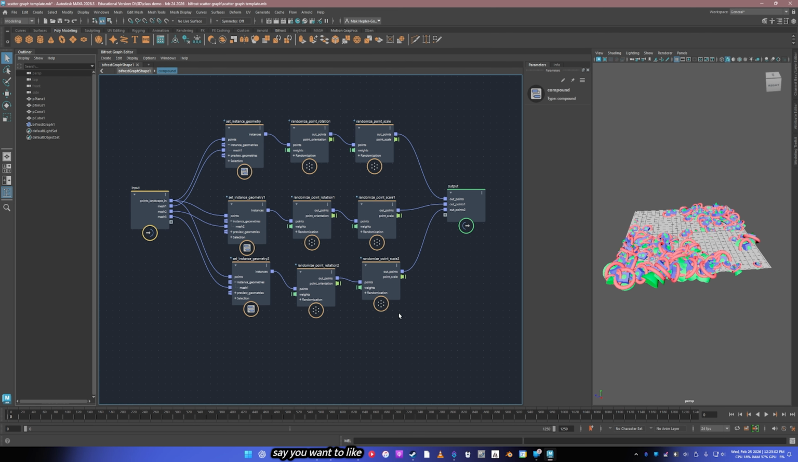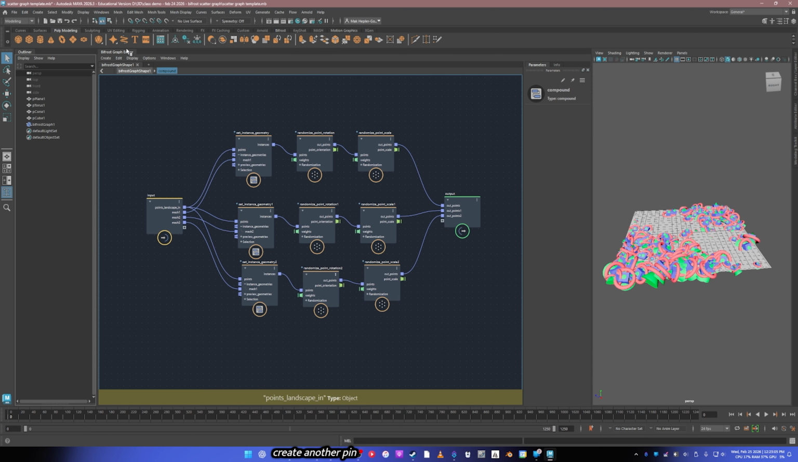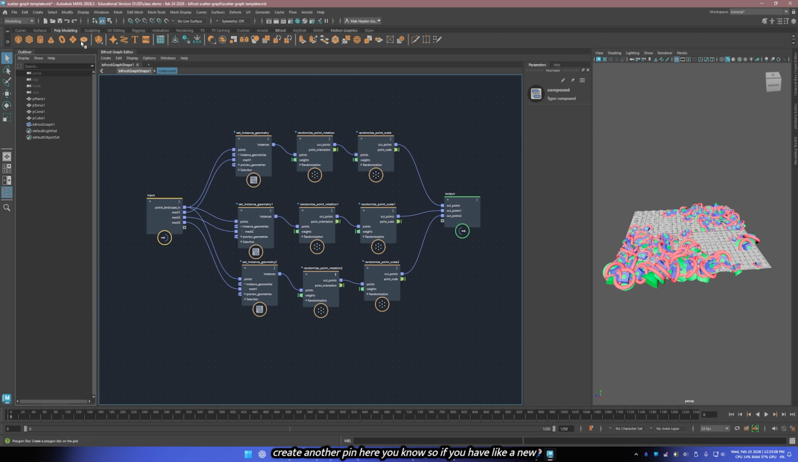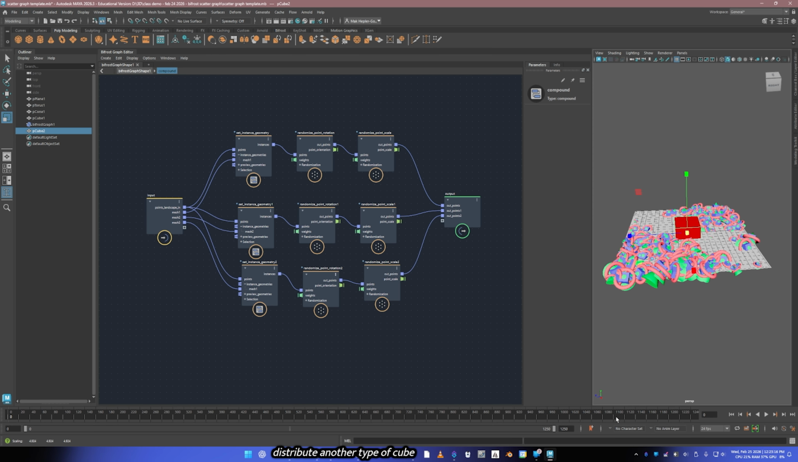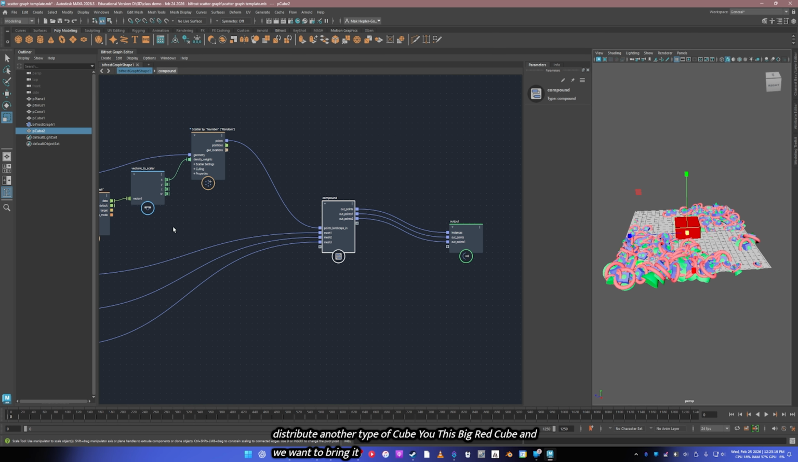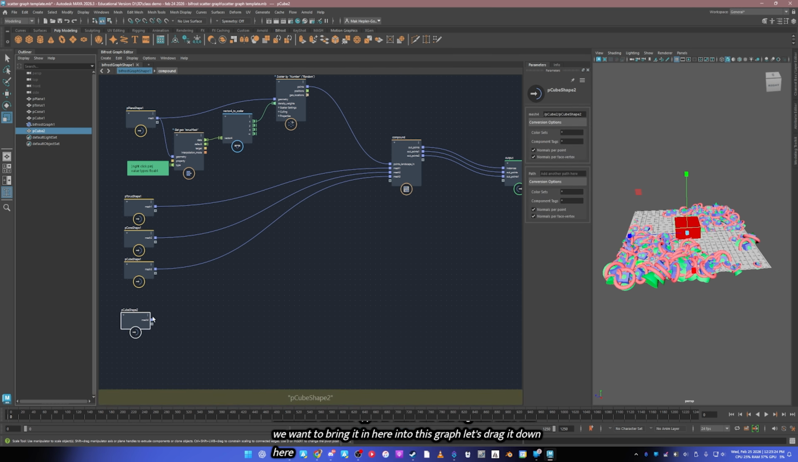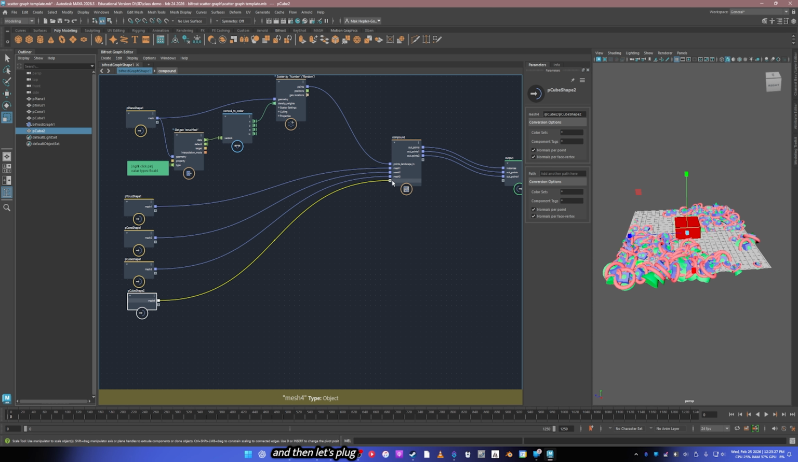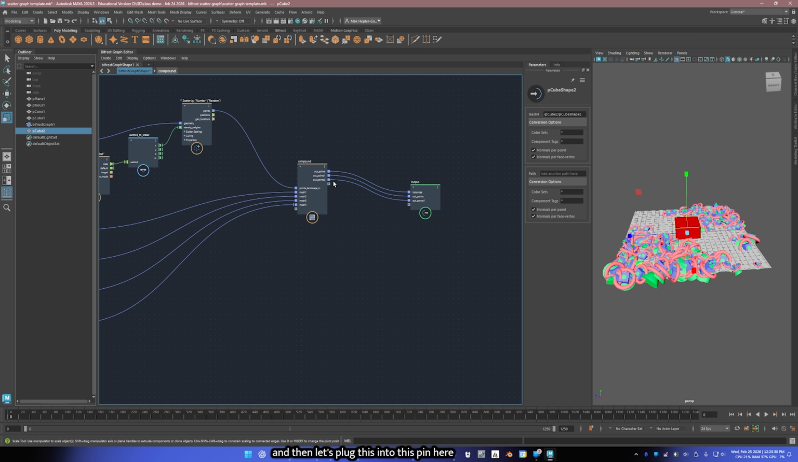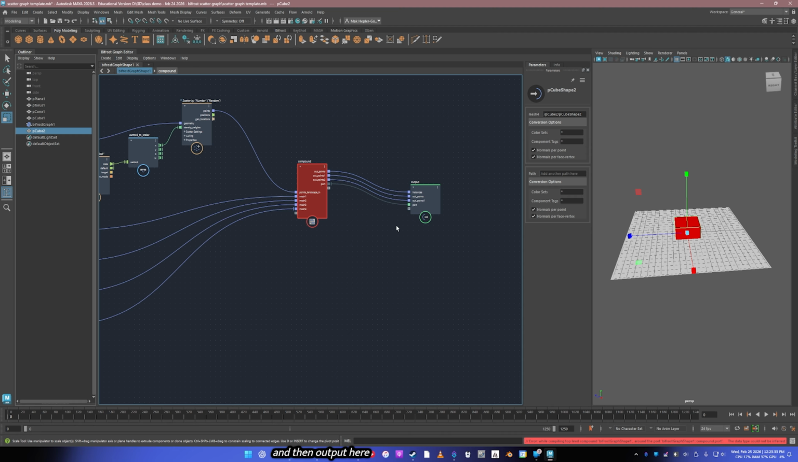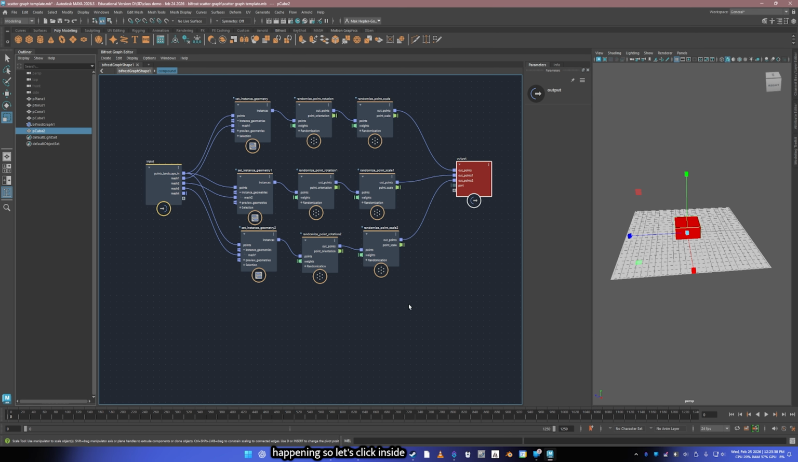Let's say you want to create another pin here. So if you have a new, let's say we wanted to distribute another type of cube, maybe this big red cube, and we want to bring it into this graph. Let's drag it down here, and then let's plug this into this pin here, and then output here. And you see it goes red, so there's some error happening. So let's click inside and see if we can plug this in.